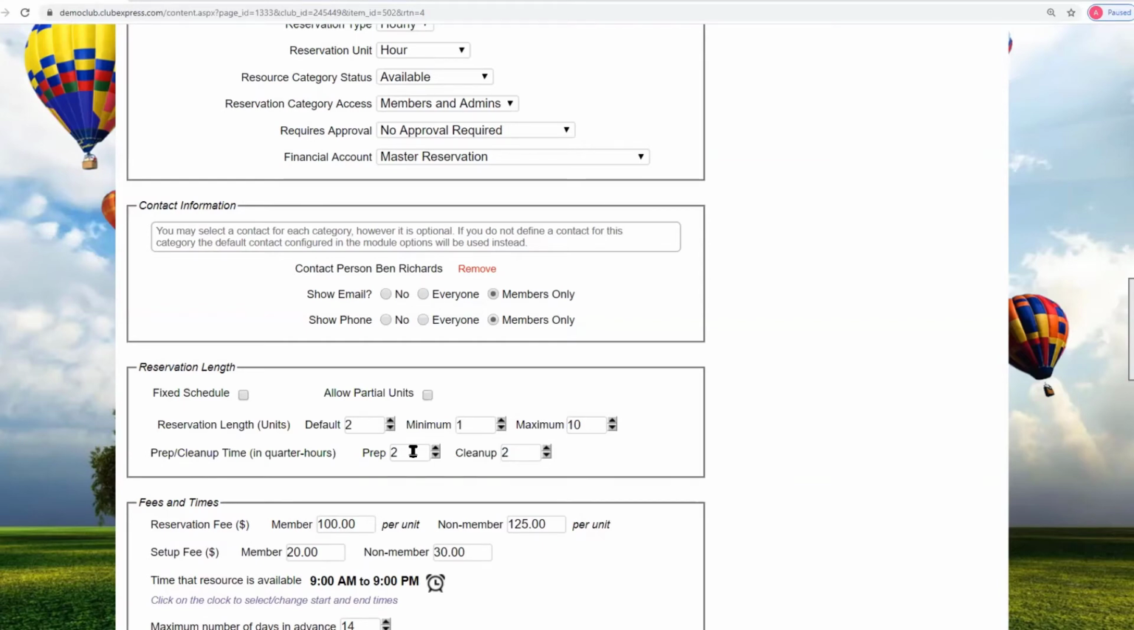And then we're saying, okay, well, in quarter hours, we need a half hour to prep it and a half hour to take it at the end. So what happens is that although somebody may rent it for an hour, we're going to have a half hour before and a half hour afterwards where somebody has to go check it out.